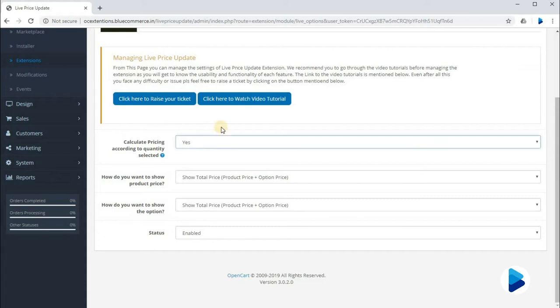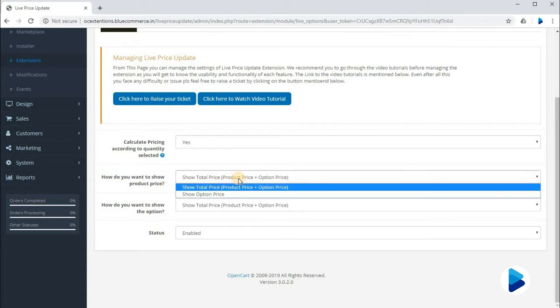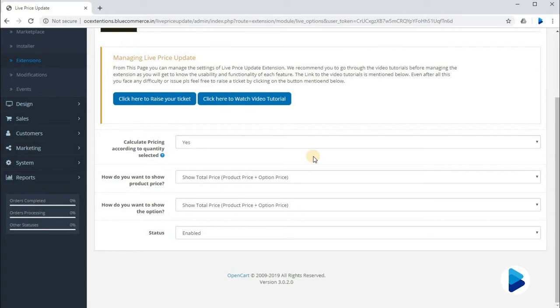Number two, how do you want to show the product price? The options are show total price, product price plus option price, and show option price. What this actually means is, if somebody changes or selects an option, the final price being shown on top would be product price plus option price. I'll explain this with the help of an example. Let's go to our front end.